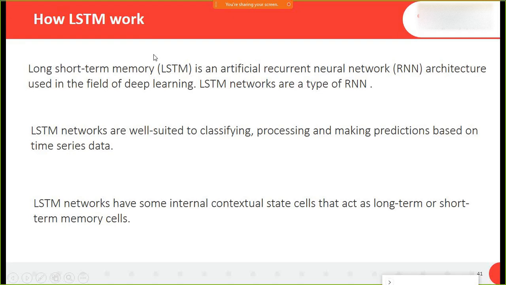Normal in this case. So long short-term memory is an artificial recurrent neural network architecture used in the field of deep learning. LSTM networks are a type of RNN. LSTM networks are well suited to classifying, processing, and making predictions based on time series data. If you don't have time series data, if you have image data, then you can go for CNN also. LSTM networks have some internal contextual state cells that act as long-term or short-term memory cells.